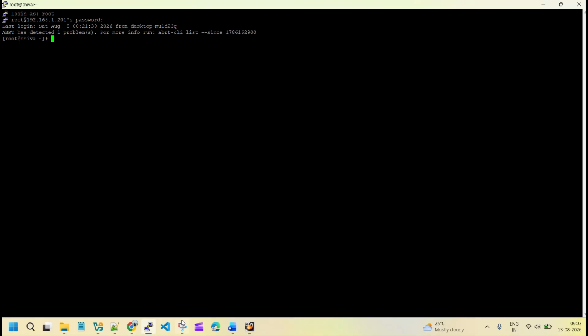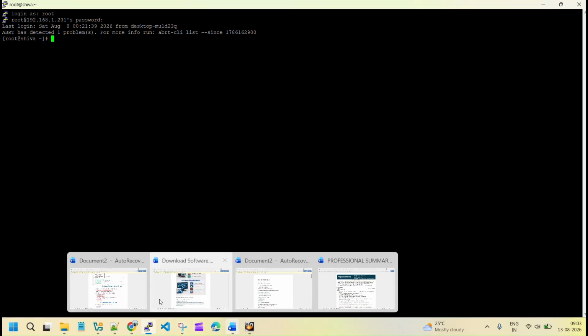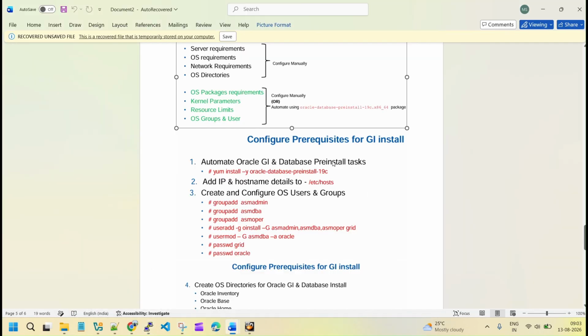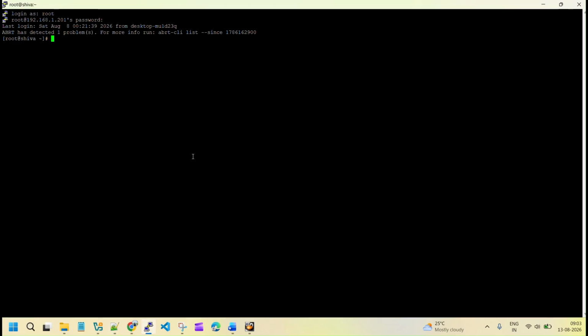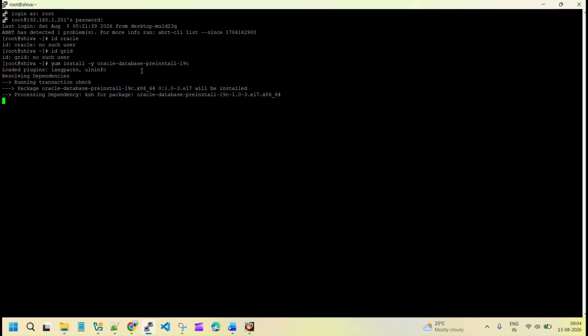So now we have to run the script to acquire all these requirements: OS package requirements, kernel parameters, resource limits, OS groups and users. So we'll run this, this is the package we have to run. But before that, we will check whether the Oracle ID exists or not. id oracle: no such user. Next, I will check whether the grid user is available, id grid. So no user, right? Okay, then we can run this one.